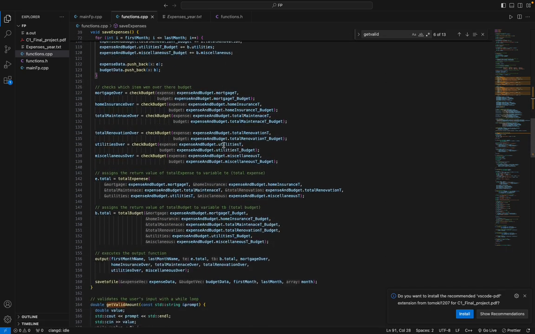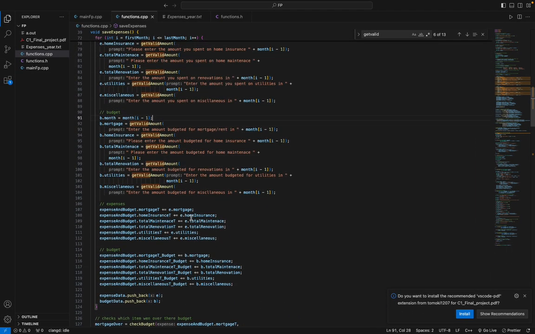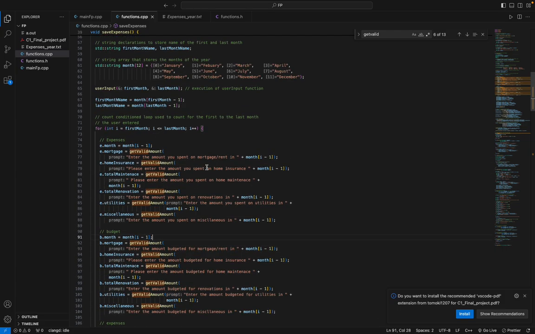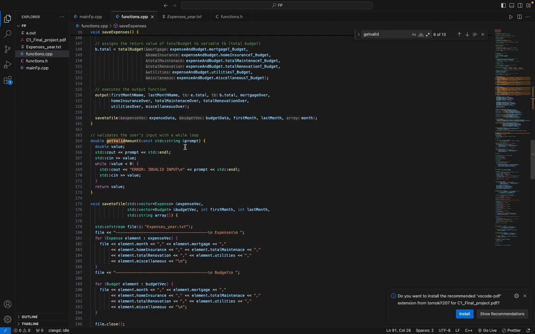Another way I modernized the code was by using functions like check budget and get valid amount. Let me find that function for you. In get valid amount, I'm passing a const string as a parameter, and it's referenced, so I want the exact value. Then I created a variable called value. Then I printed out the prompt, whichever argument the user passed to the get valid amount function, and then I validated.